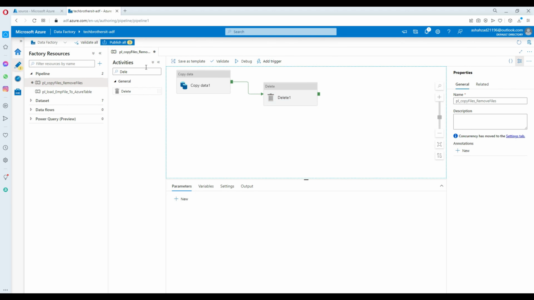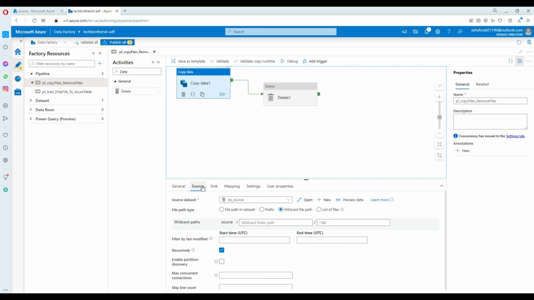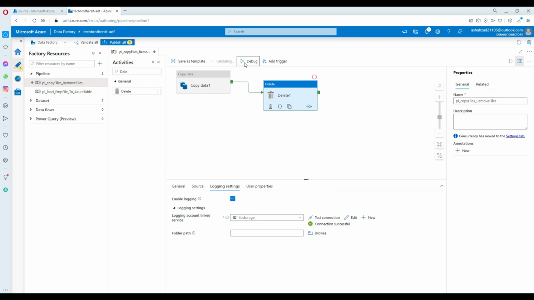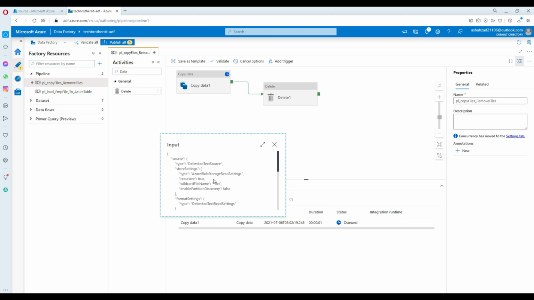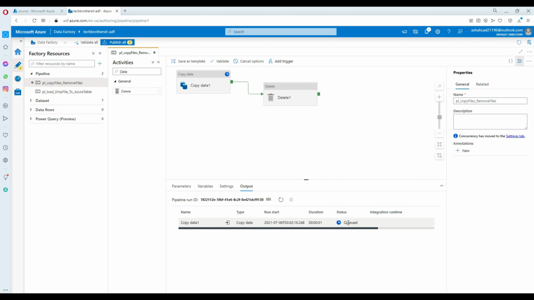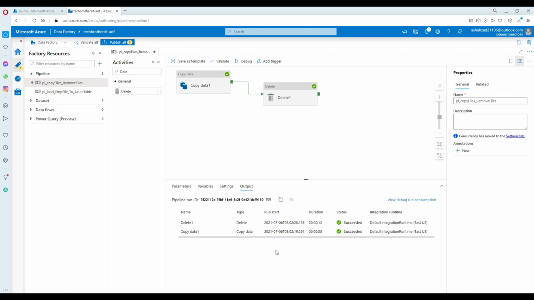So let's go ahead and execute this one. What this should do is copy all the files from our source folder to the archive folder and then delete them in the source folder. So let's debug. It's queued, so we are all good. Let's hit input. So it's getting all the files that have any name but have extension .txt. Okay, so it's still queued, and yeah, it's working now.